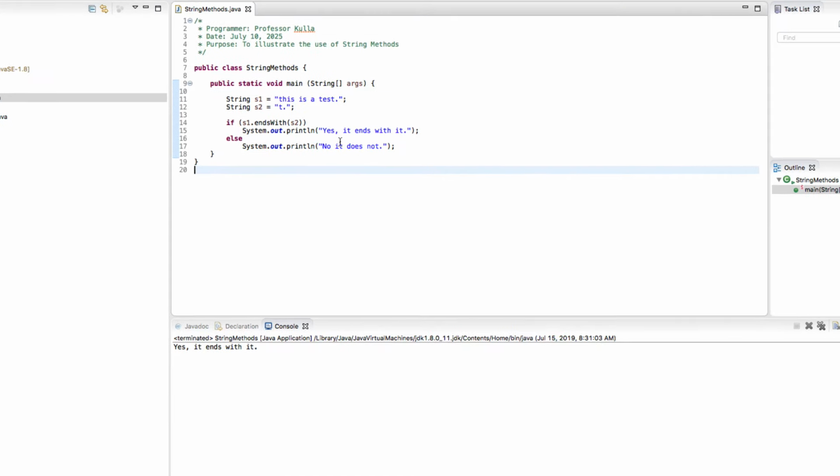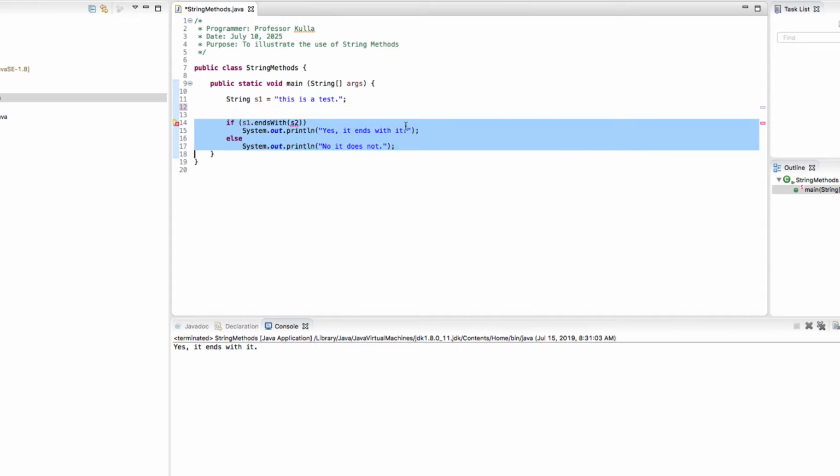Okay, the next string method we're going to talk about is a way of finding where in a string a certain character is. So let's use the same string, string 1, "this is a test." And what we're going to do is see where a particular character falls within that string. So how would we do this?